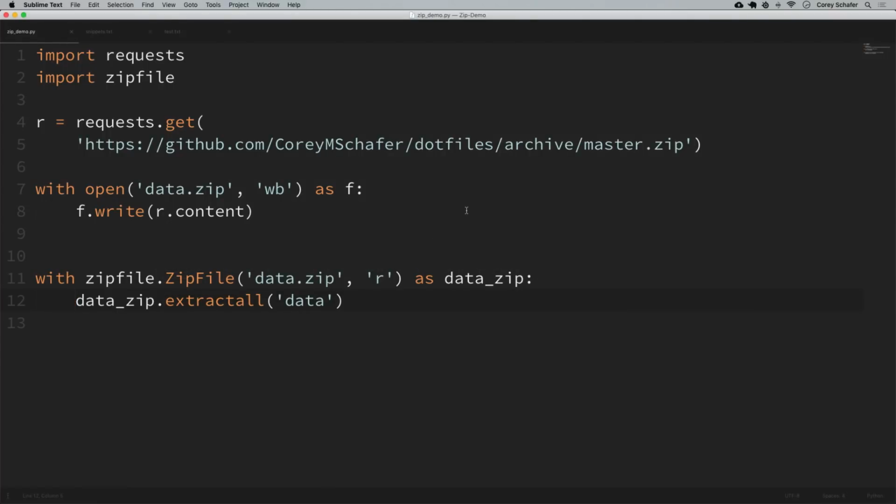Hopefully now you have a pretty good idea for how you can create and extract zip files in Python, along with a few other tricks. Like I said, this is really useful for writing these automated scripts of pulling down data and doing everything within your script instead of doing some of these steps manually every single time.